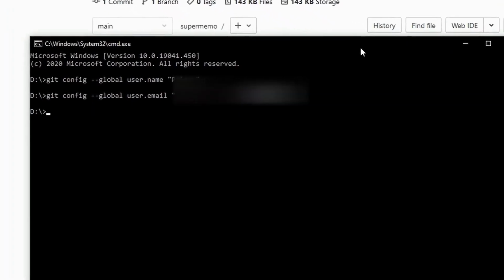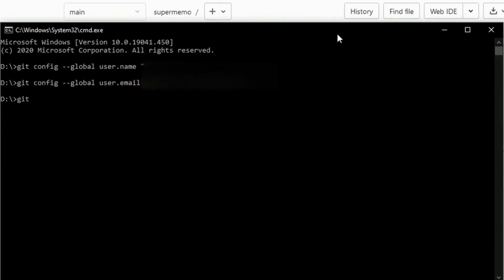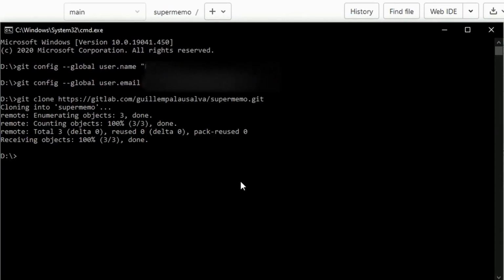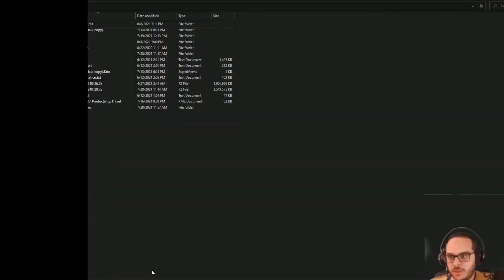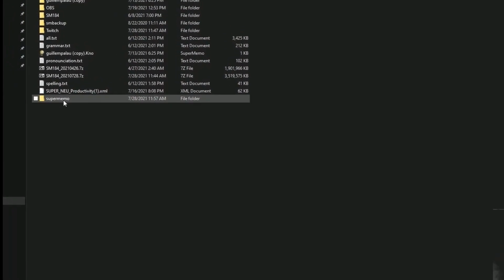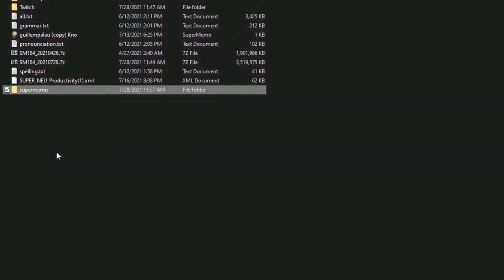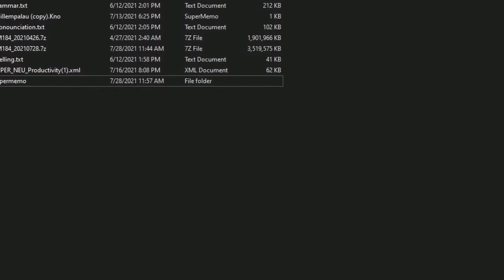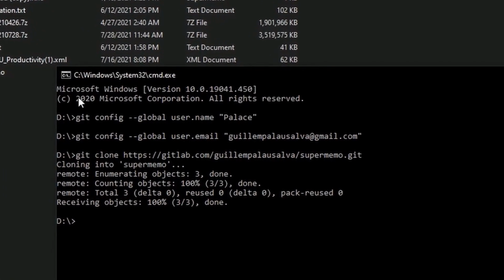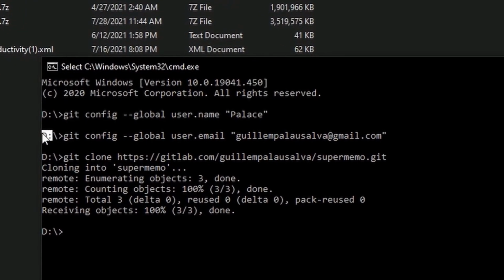So git clone, and I will be using the clipboard. Now we have a local version of our repository. Now the question is, exactly where on my computer is that, right? And here it is. So that's the same folder. As you can see, I used my drive CD, and here I am.